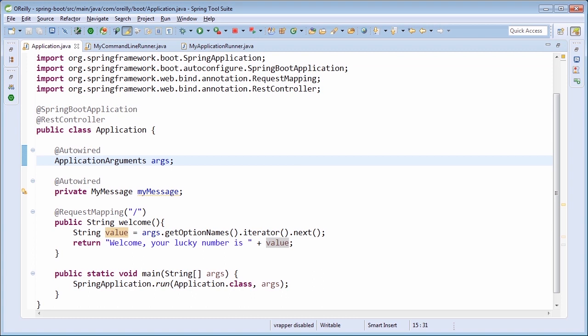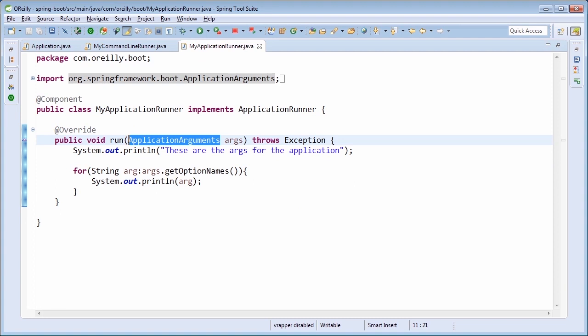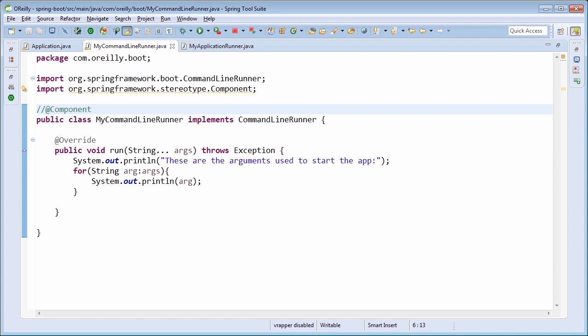So in this lesson, we took a look at two approaches to executing code when a Spring Boot application starts, and that's the application runner, which provides us with the application arguments via a run method we provide the implementation for, and the command line runner, which provides us with the program arguments as a varargs string. Either approach works, and you can use whichever one you would prefer.